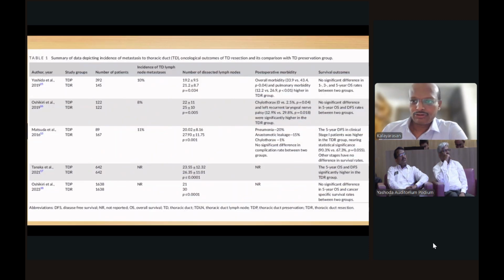So with respect to the oncological outcomes, these are the major series. And as you can make out, the incidence ranges between 8 to 11% of thoracic duct lymph node metastasis. And in most of the series, the number of dissected lymph nodes is more whenever the thoracic duct is routinely resected. And except in one series, the post-op morbidity, the pulmonary morbidity, pneumonia were slightly on the higher side.